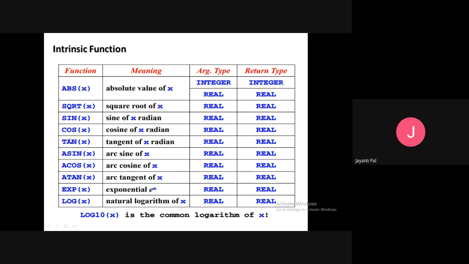Some trigonometric operators like sine, cos, tan are also considered intrinsic functions. If you want the inverse of those trigonometric functions, you can use asin, acos, atan, etc. Another is the exponential and logarithmic functions. Those are also intrinsic functions for the Fortran program.